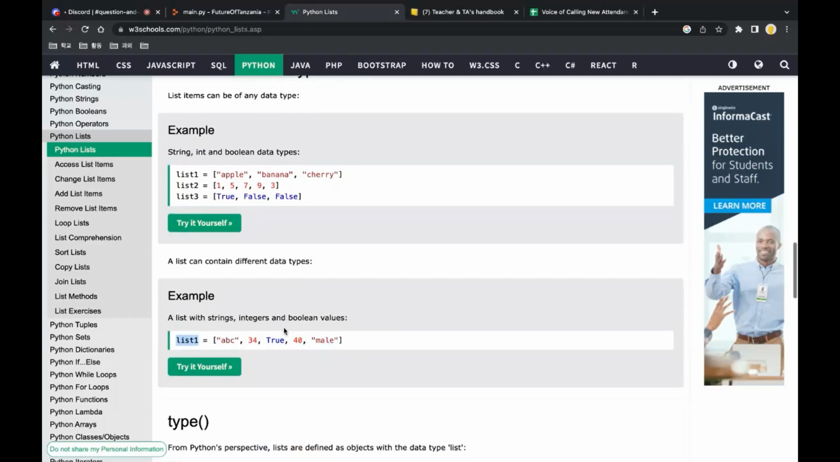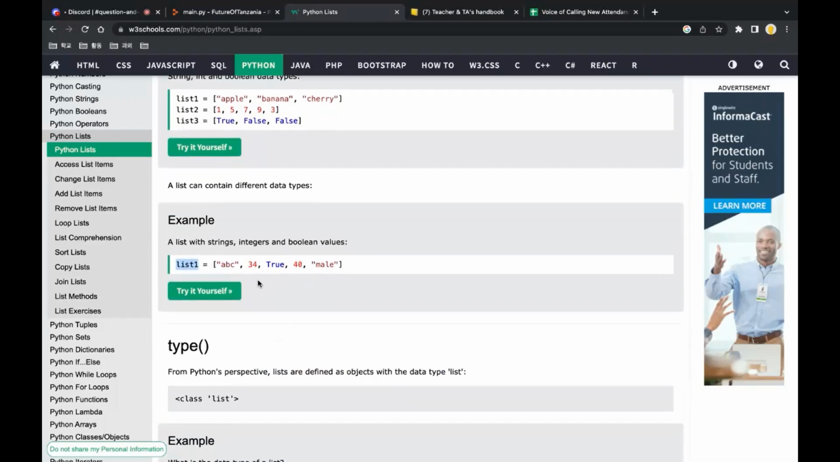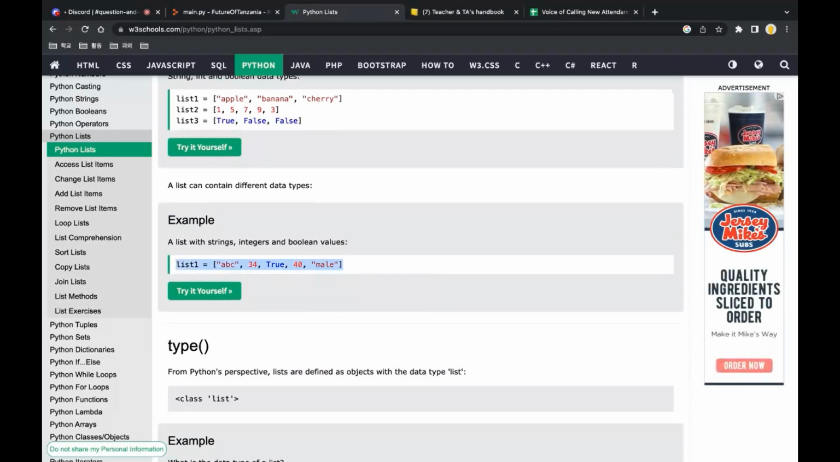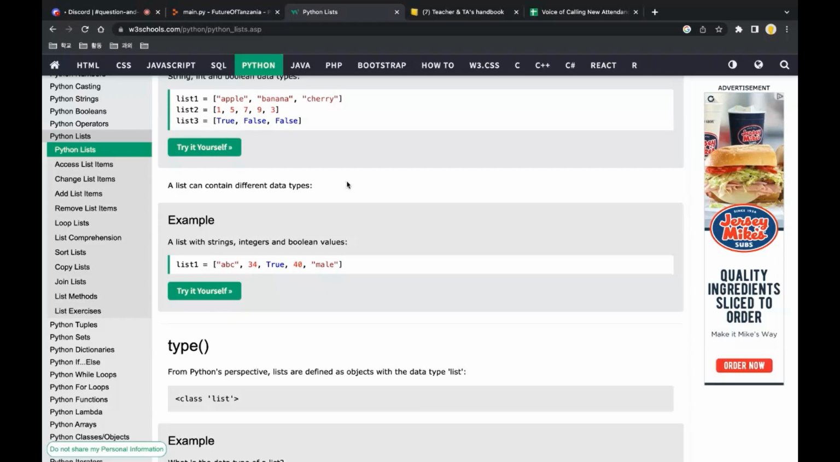So here we have a list called list 1, and in it we have a string, we have an integer, we have a boolean, and another integer, and another string. So as you can see in this example, we're allowed to store different types of data in the same list. So it doesn't always have to be strictly one data type. So that's what makes a list a pretty useful type of collection.